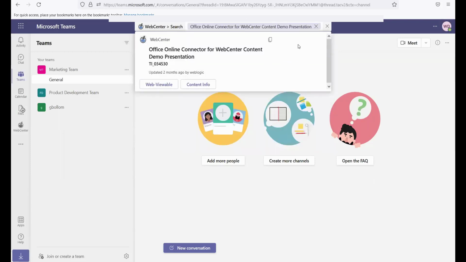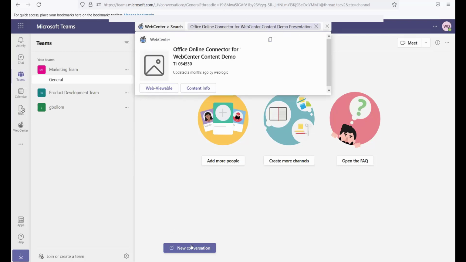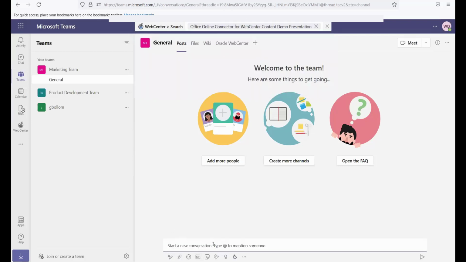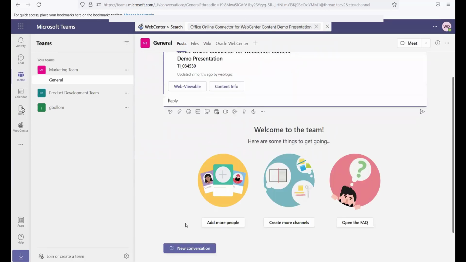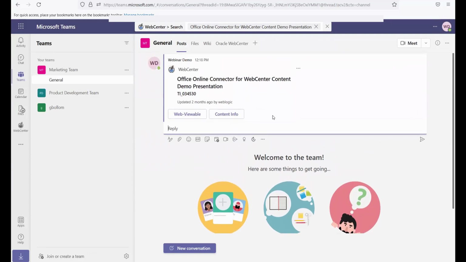selecting one of the items is going to show me a document card of that item with quick links to both the web viewable and the content info. I also have the ability with these document cards to copy the cards. And this would allow me to use them in other places, such as a conversation or messages to other users. I can include basic links to content that's stored inside of WebCenter.